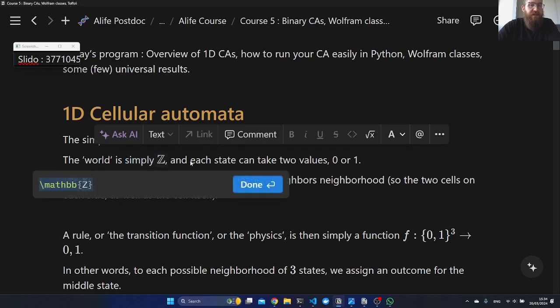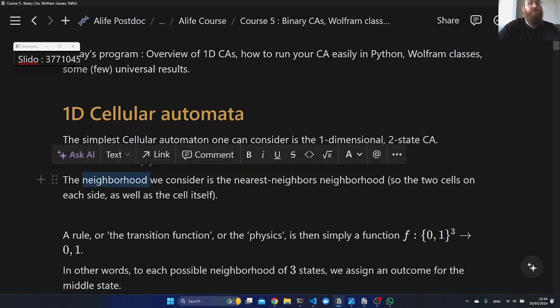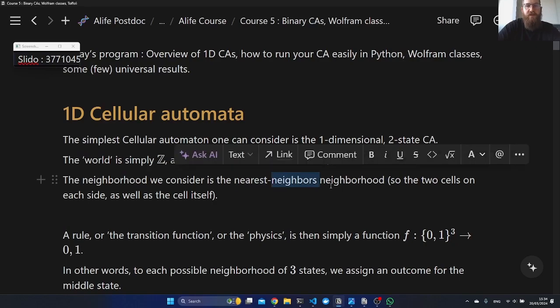So the world is Z, okay? In principle, the world is infinite. In practice, it will not be. And each state can take 2 values, 0, 1. The neighborhood we consider is the smallest possible, so it will be the nearest neighbors.